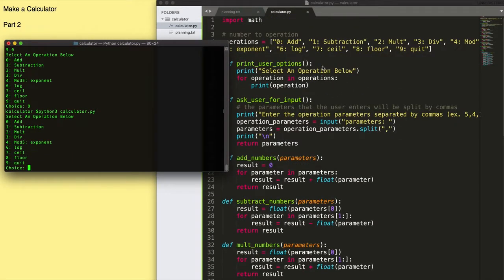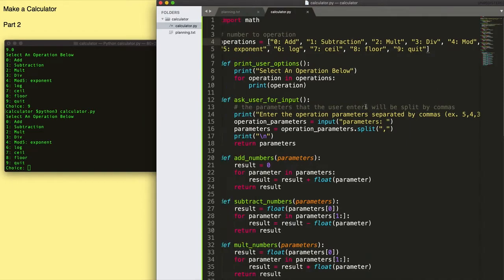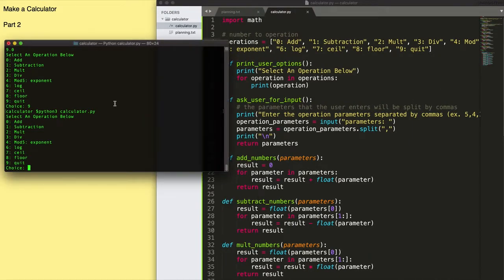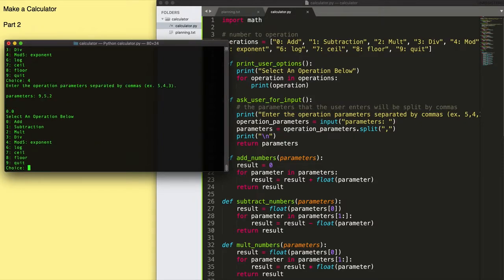Wait, our printing's all whack. Oh, I forgot to include a comma here. Yeah, I was gonna say. Anyway, 4 would be modulus. So let me think here. 9 mod 4 would leave 1. 9 mod 5 would leave 4, which mod 2 would leave 0. Awesome. Okay, that worked.